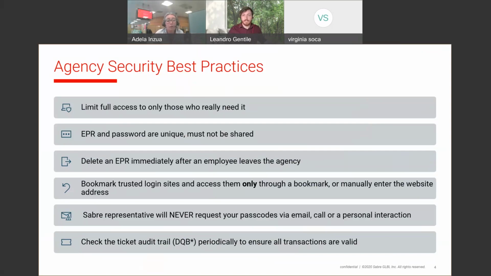Then another best practice is to make sure that your EPR and your credentials are unique, and you are the only one that has access to them. Releasing your credentials to another person, a colleague, or another website might put you in big trouble. Just remember that you are responsible for any activity performed by your EPR. So make sure that you are the only one that has access to your EPR and your password.